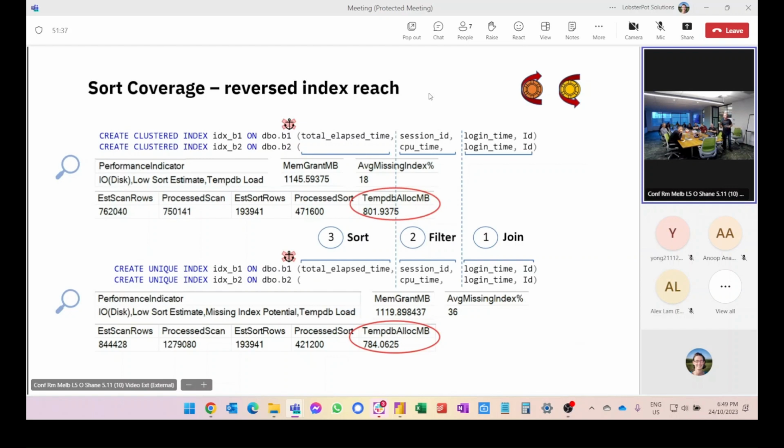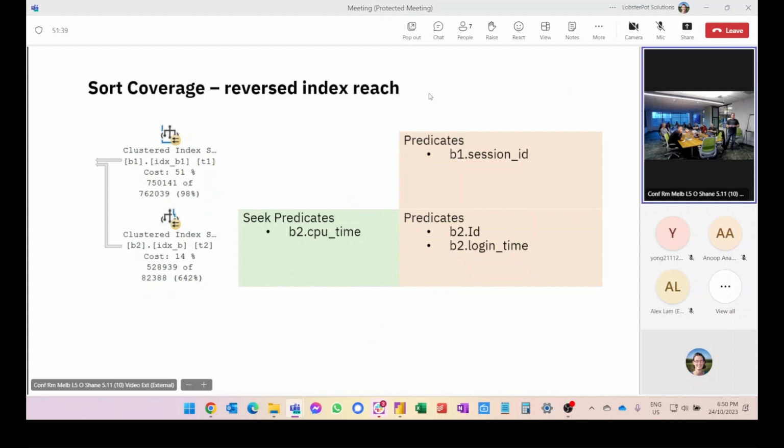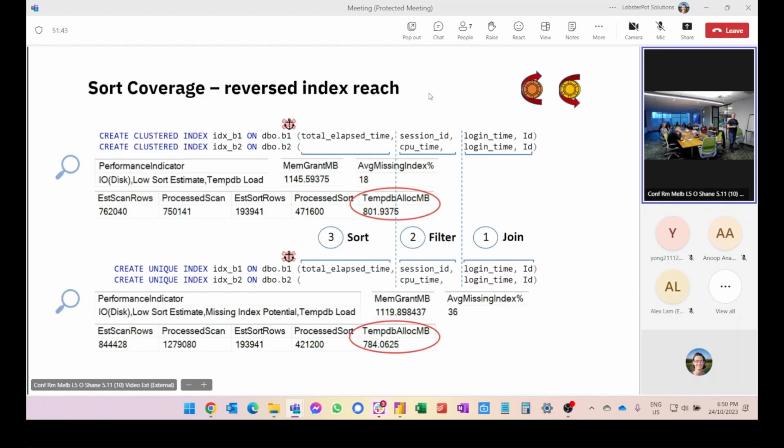Which one was that one? B2, yeah. Because the index definition begins on B2 with CPU time. So that's the beginning of the index definition. So it's saying, okay, I can use that to help with the filtering, but that's basically it. And then it's all filtering after that.